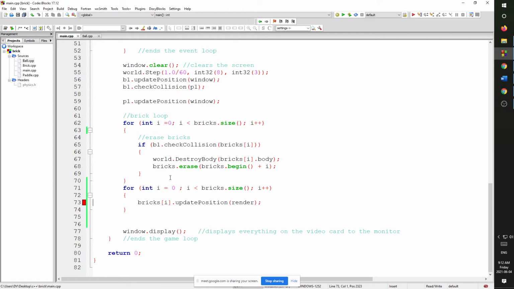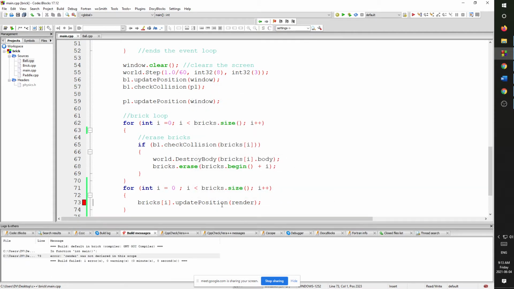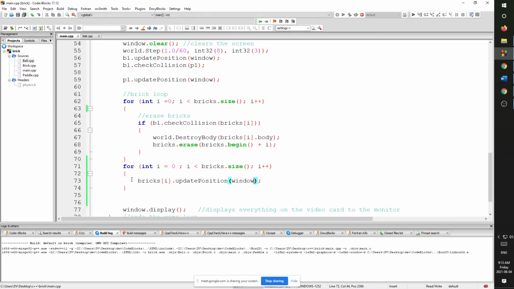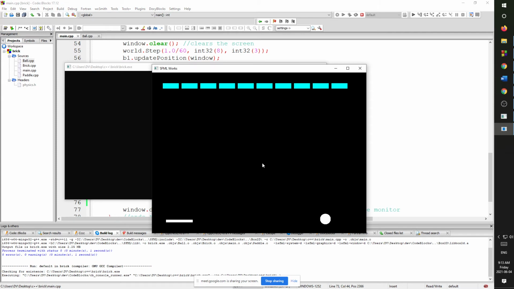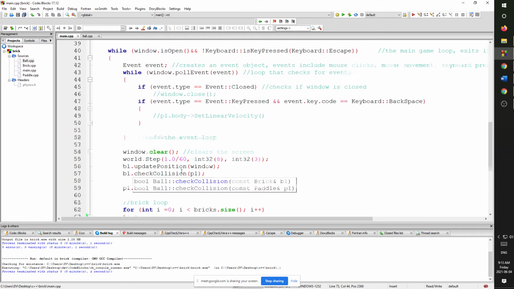If we want to add more, we can. Oh, it doesn't like that, does it? Let's see. Oops. Oh, that should say the word window. So, let's add a couple of rows of bricks.